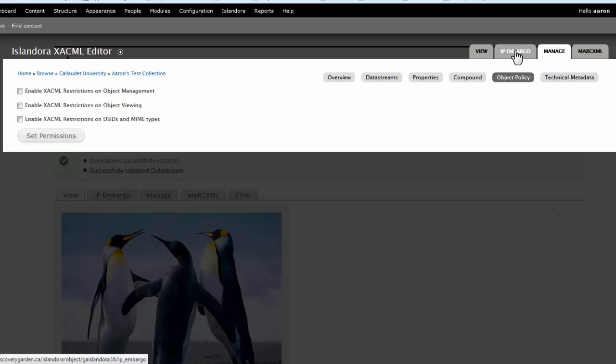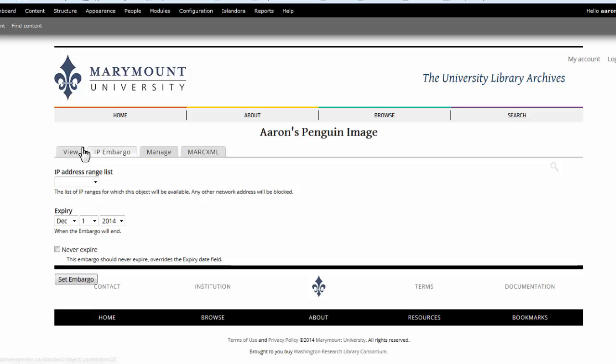Finally, we have the IP Embargo tab. If your collection has configured IP address ranges for embargo, you can choose one of them and apply them here. And give a date when these embargoes might expire. You set the embargo by clicking on this button.